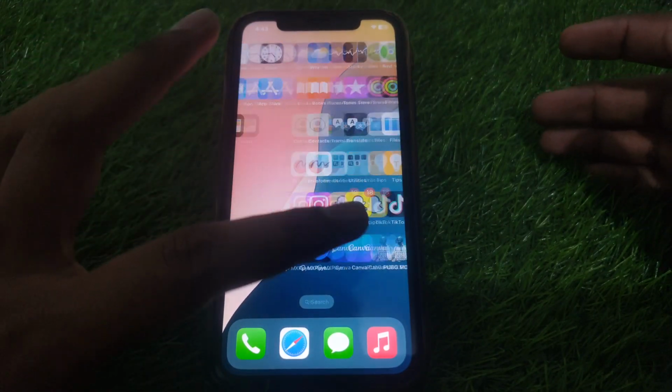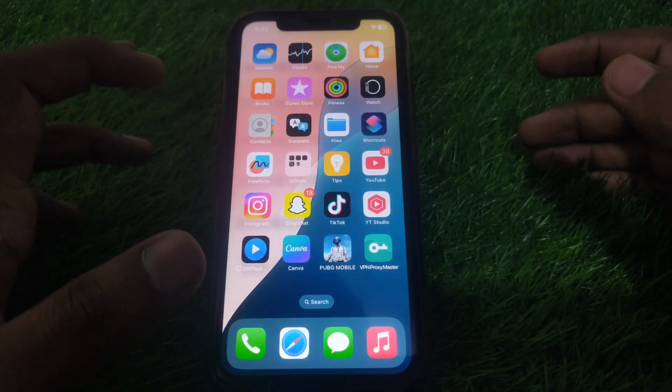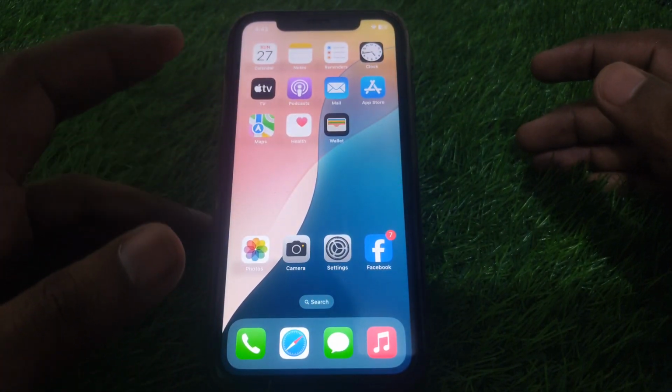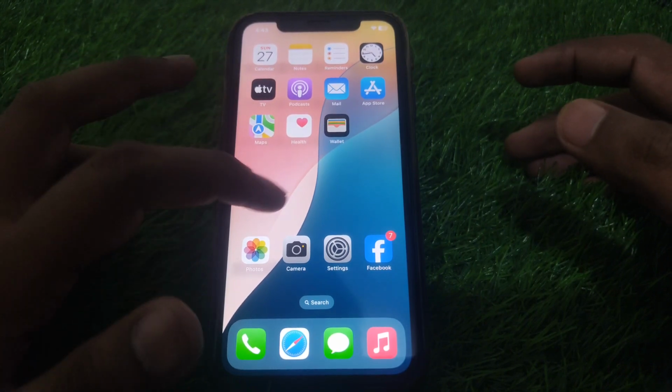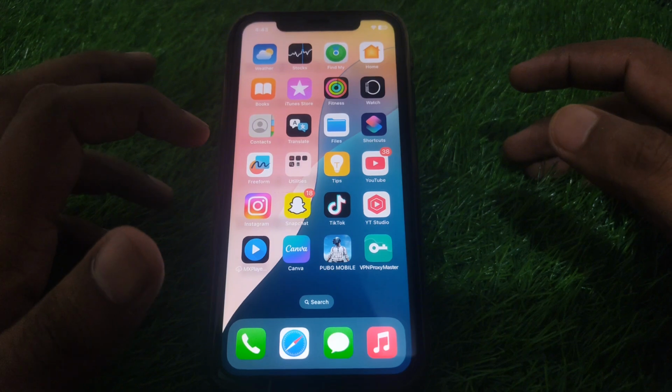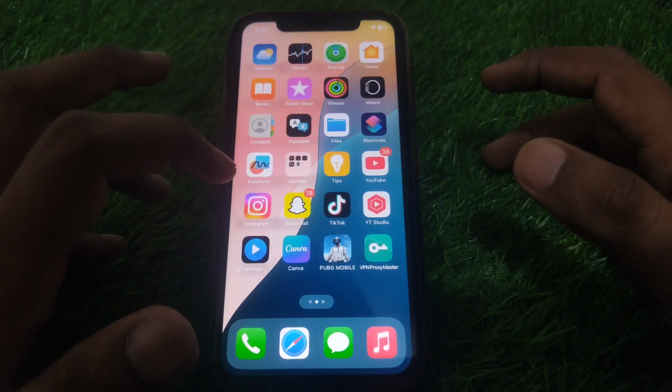Today we are going to discuss how to unlock your Facebook account if it is locked. For example, if you try to log in to your account and it says that your account is locked, how can you unlock your Facebook account? For this, you have to simply watch this video completely. So without wasting any time, let's start the video.